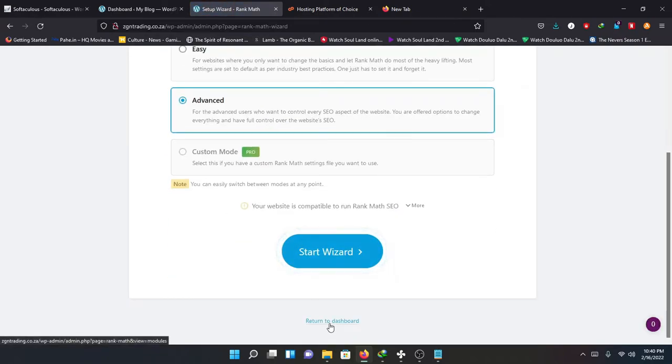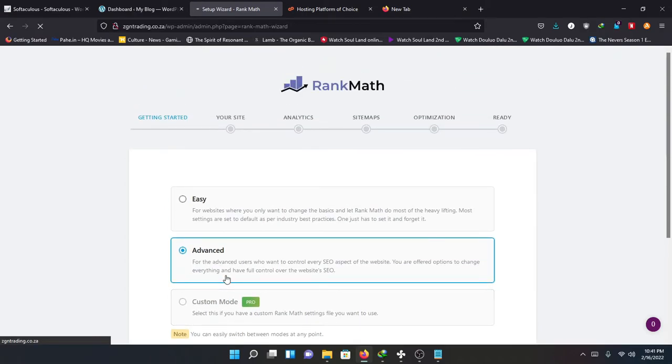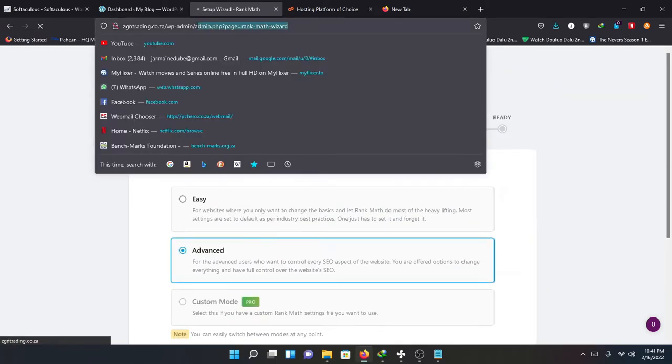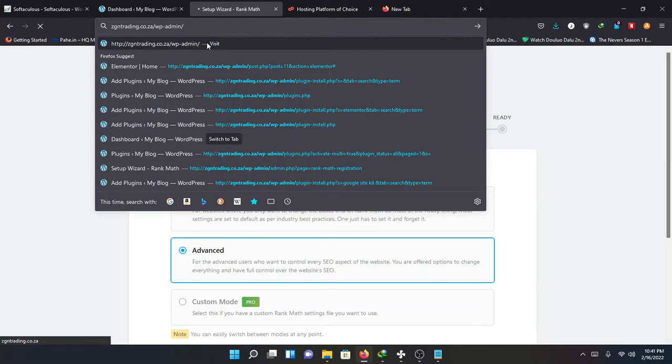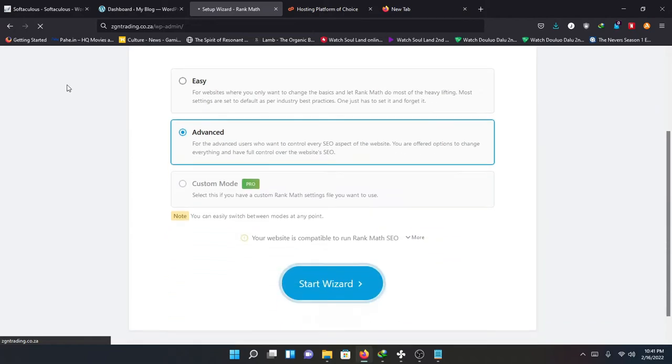All right, so for now, just return to the dashboard, and then we're going to come back to Rank Math later on. Just return to the dashboard. Alternatively, you could just remove everything after wp-admin in the URL, and then click enter. It'll still take you back to the dashboard yet again.